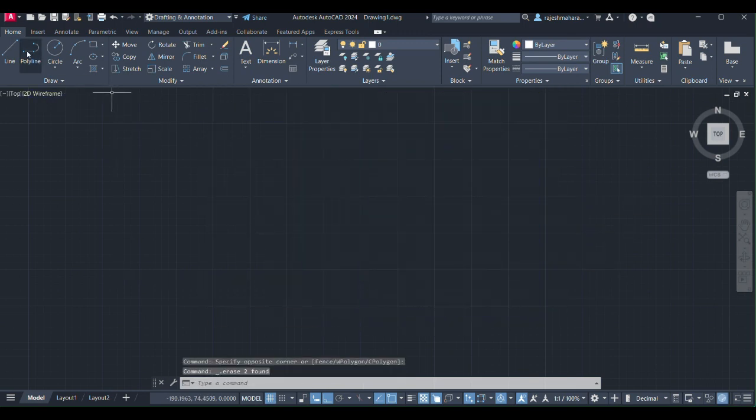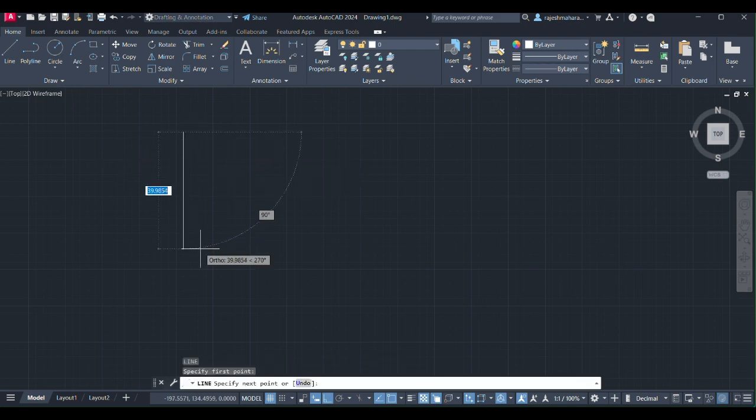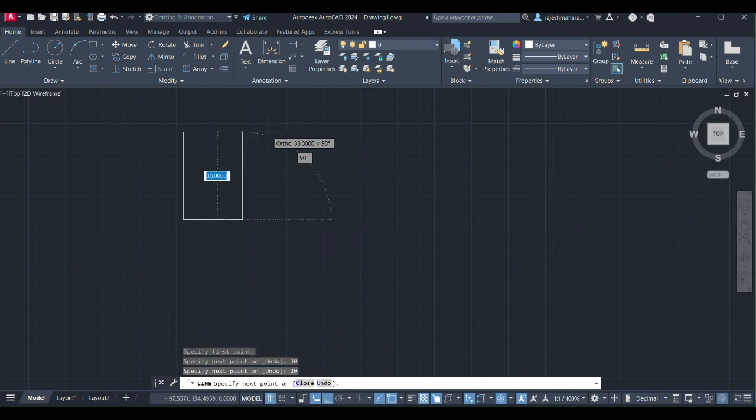At first, draw a rectangle. For this, place the cursor, press enter, and give the length, suppose 30, enter. In this direction, 20, enter. In this direction, 30, enter, and click on this point, then escape.